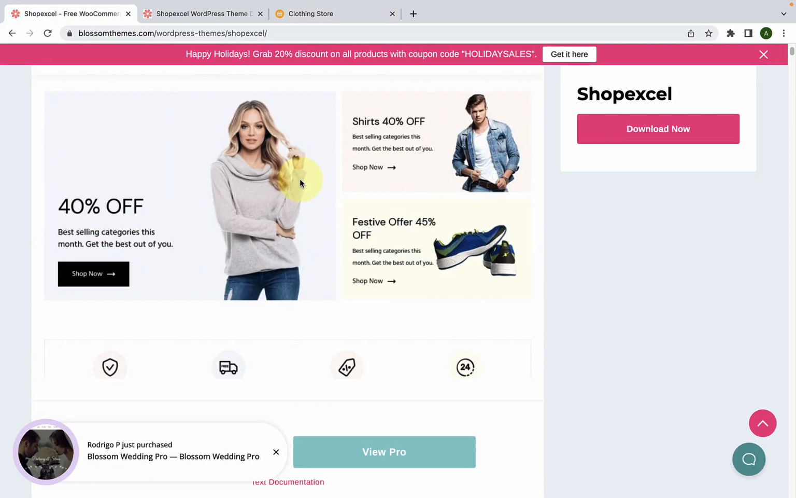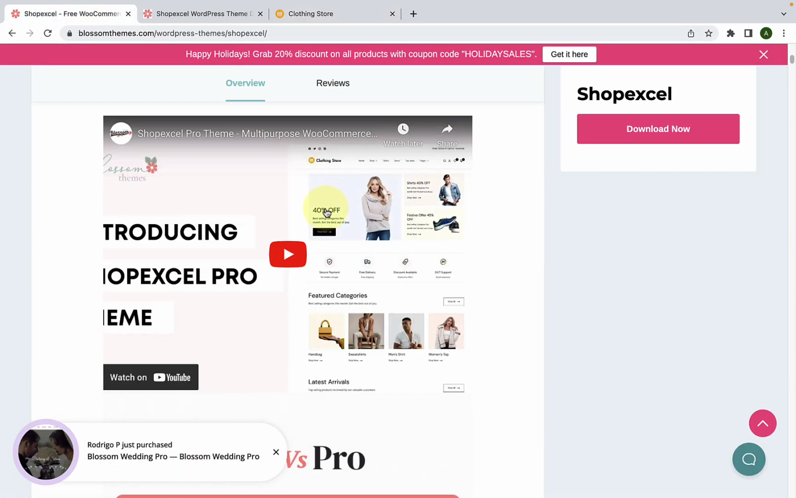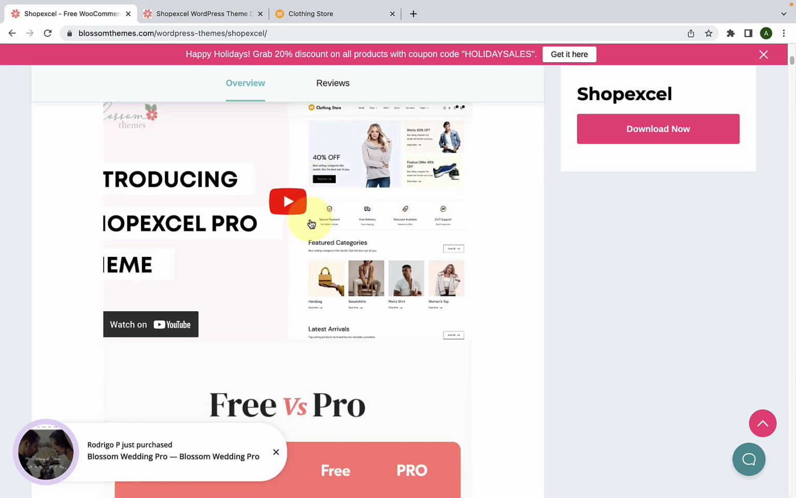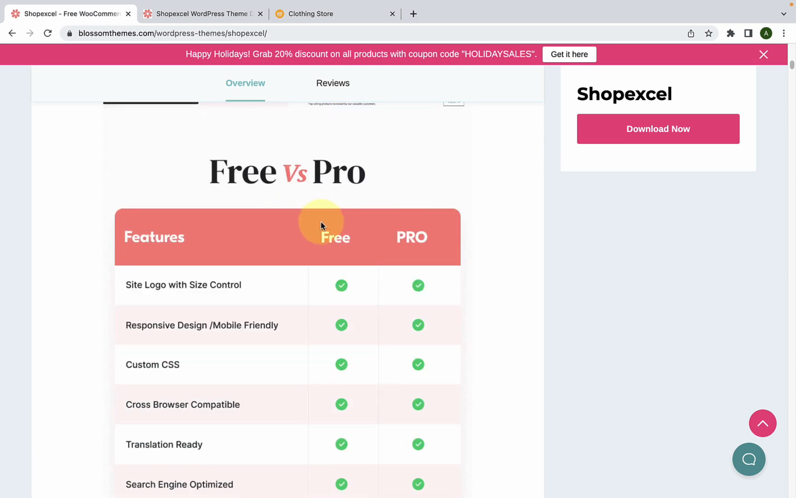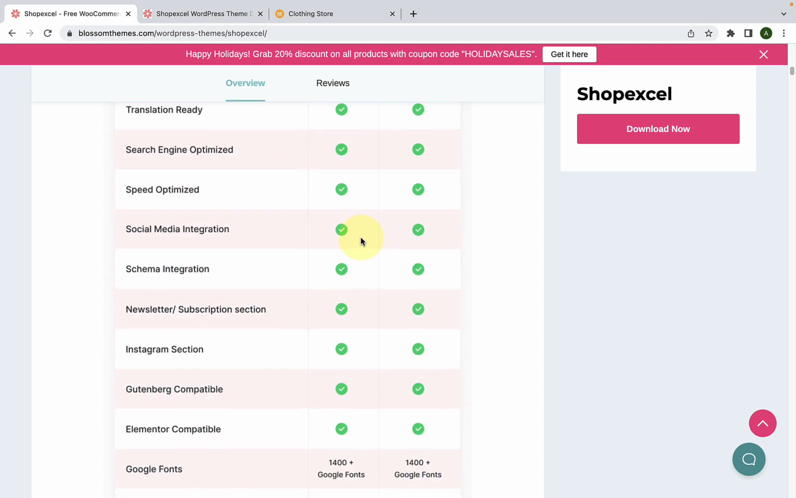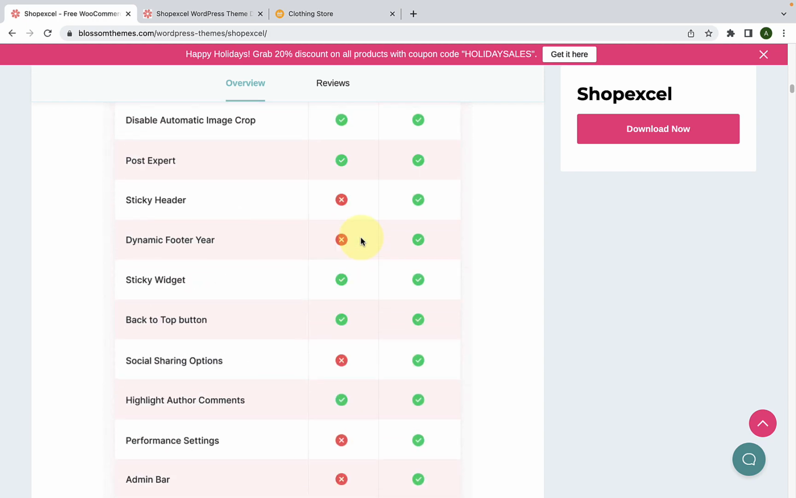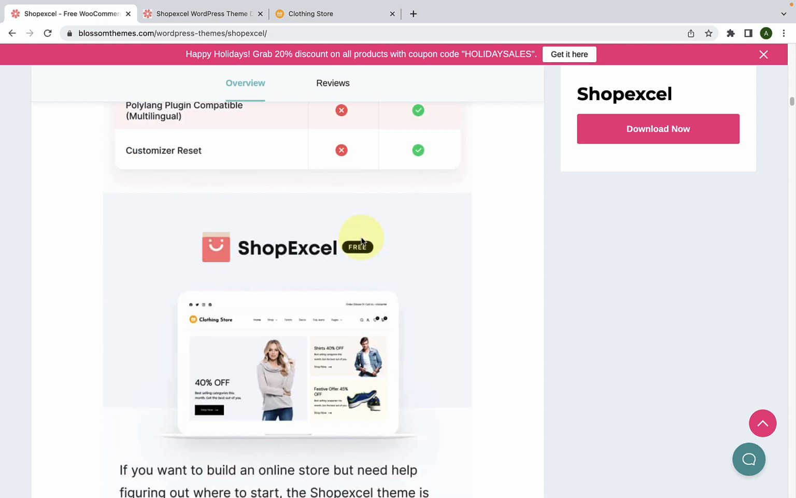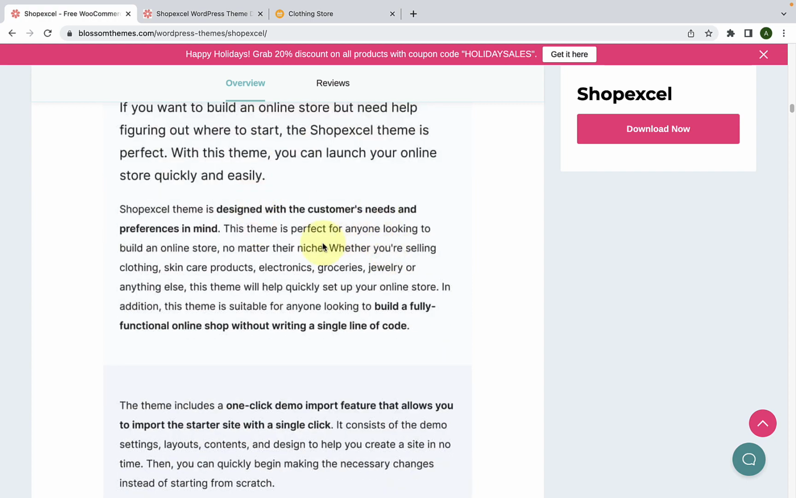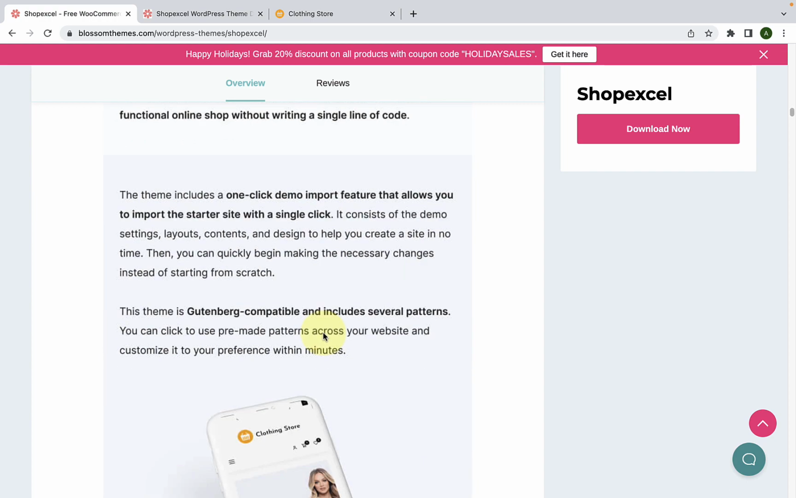Under the Shopexcel theme sales page, you can go through the introduction video. You can go through the point-by-point differences between the free and the pro theme here. If you want to learn more about Shopexcel theme, then you can go through the information here.